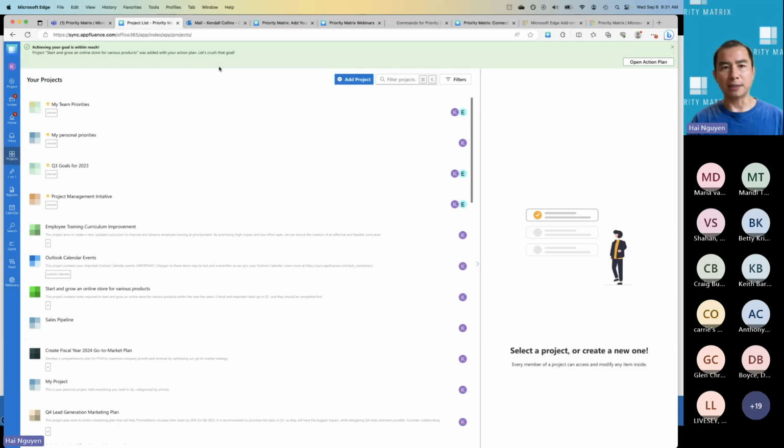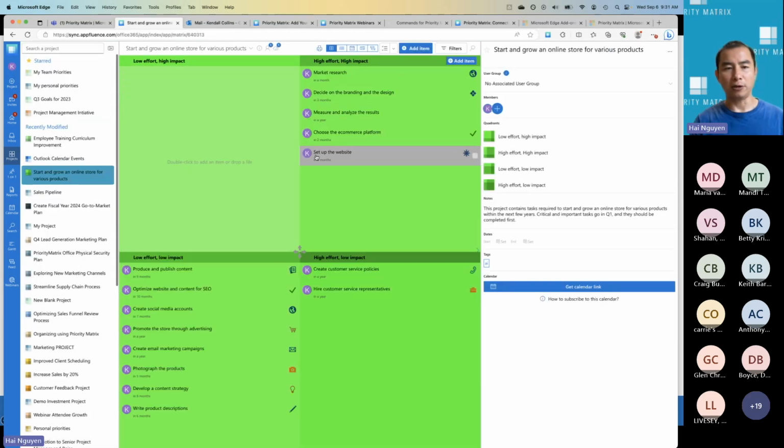Now that work is actually being worked on right now, but I created a previous goal here, which is to start an online store for various products. So what happens is Matrix goes and builds out a whole matrix, and then from here, it uses the low effort, high impact, high effort, high impact quadrants, and creates various action items for you, along with all the due dates for you to plan over the next 3, 6, 9, 12 months. And so this is just a starting point.